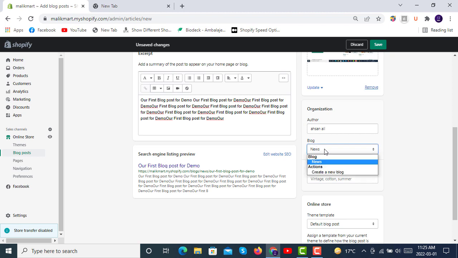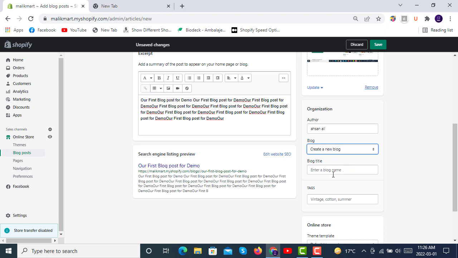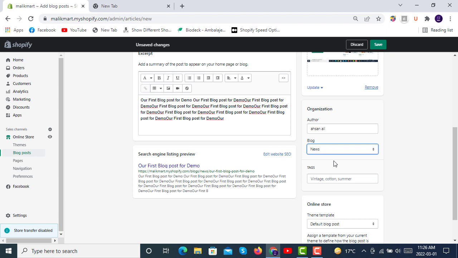And here in the blog, you choose what category of blog you want to put it in, or you can also create a new blog from here. So we already have one category, news. We will make it in that.